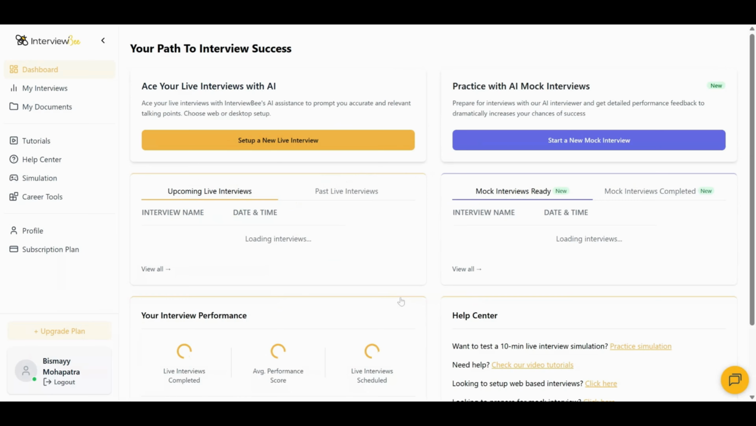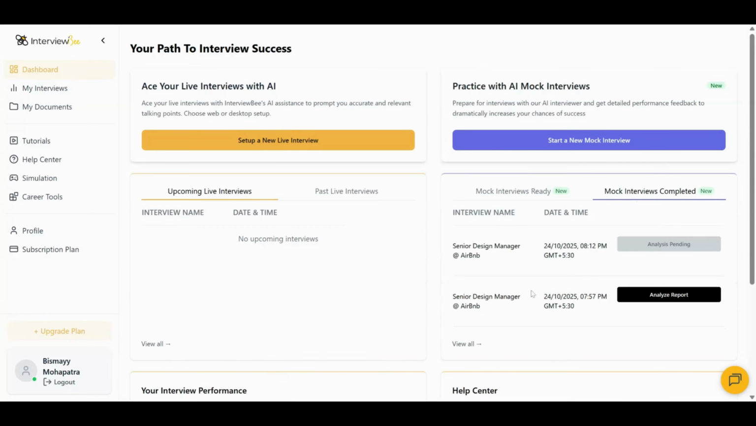I'm going to click on got it and I'm going to land on my existing dashboard. And you can see there's no interview ready because I've already launched it and done it. You can see here earlier I did try a senior designer, design manager interview mock practice. So the report is ready. But the one that I gave just now, the analysis is still pending because AI is generating feedback for my interview. Although it is a very small, short interview, let's see what it generates.